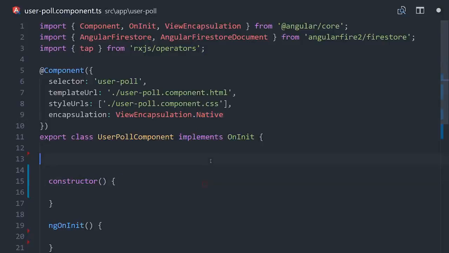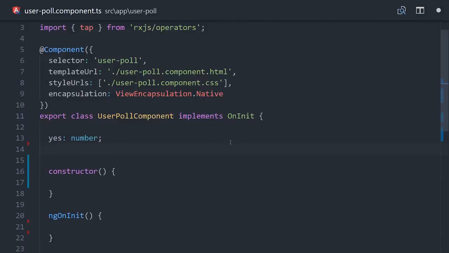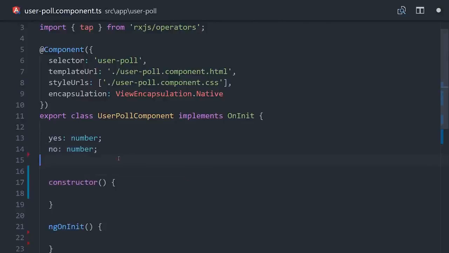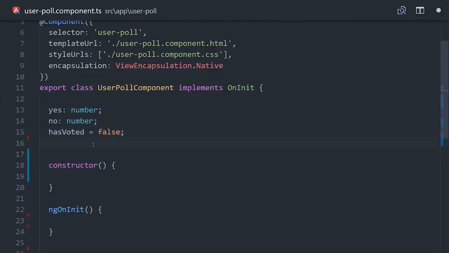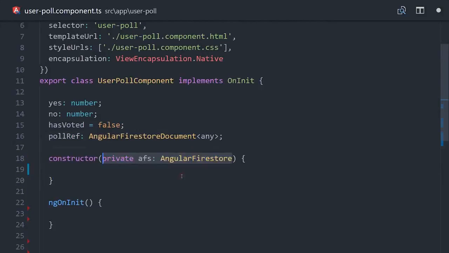From here, we'll set up a couple properties on the component just to manage the state. We'll have some yes votes, some no votes, and then we'll have a hasVoted Boolean flag. And we will also have a reference to the Angular Firestore document in the database. Then I'll go ahead and import AngularFirestore in the constructor.